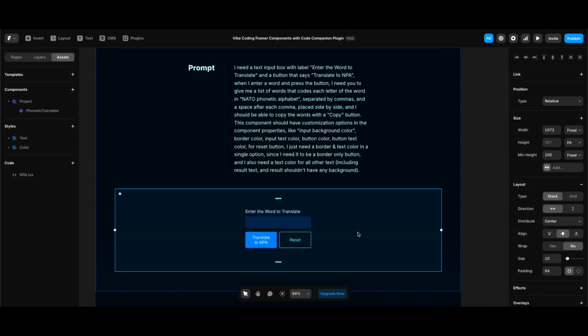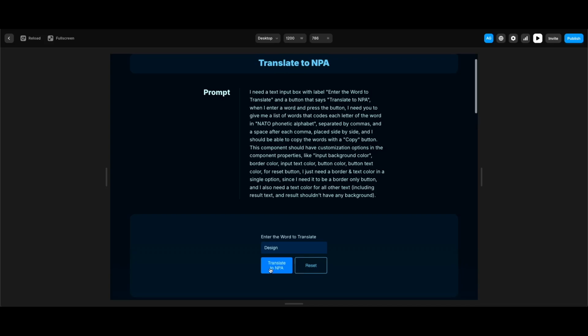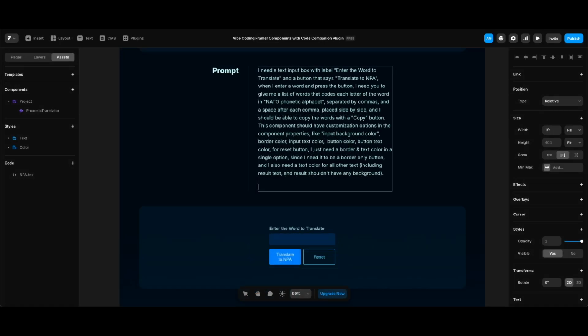So let's preview and test our component. I'm gonna simply enter the word design and hit the translate button, and as you see, it perfectly gives us the results, and we can copy. As I said, we forgot to prompt a tooltip after copying, but if I paste the text, as you see, it is perfectly copied. To document my prompts, first I'm gonna enter my edit here.